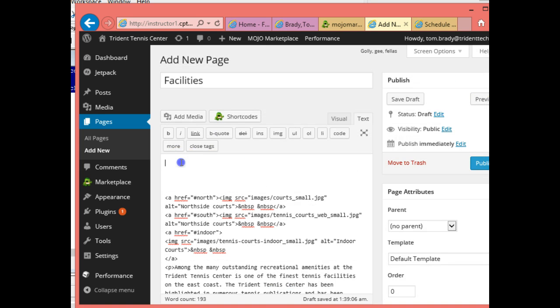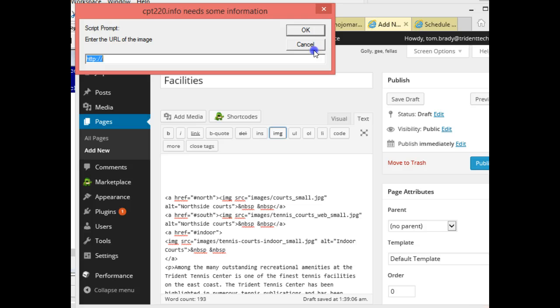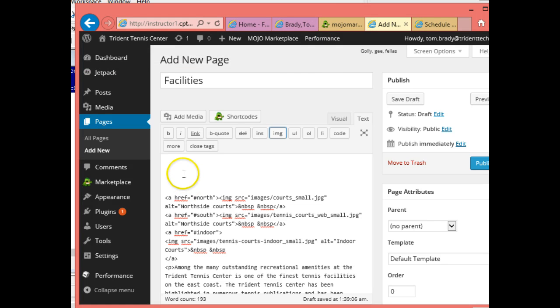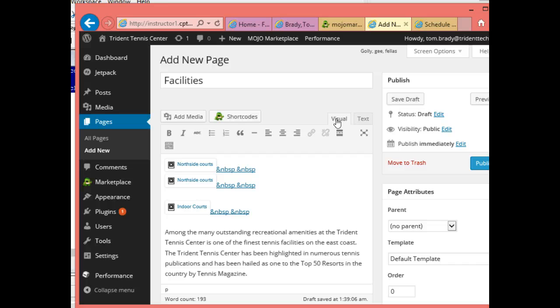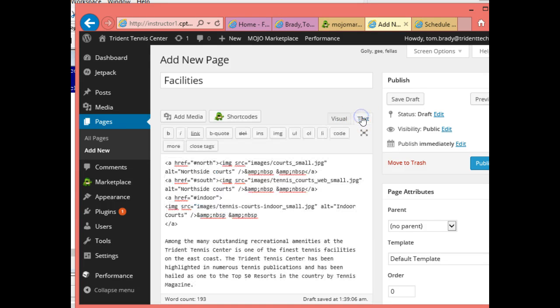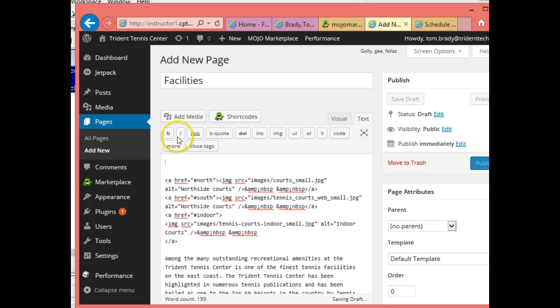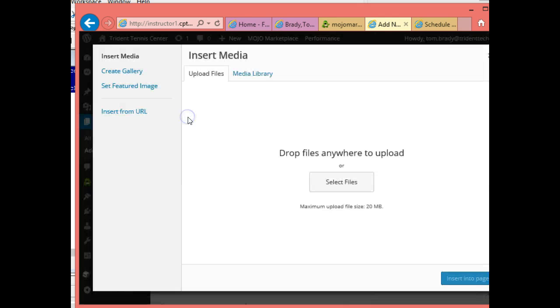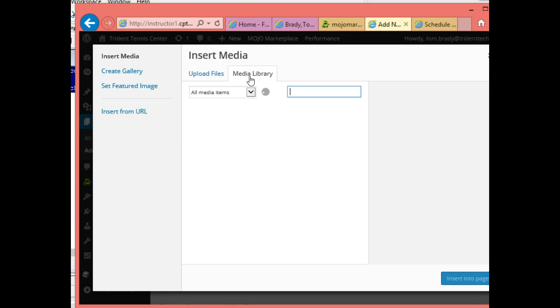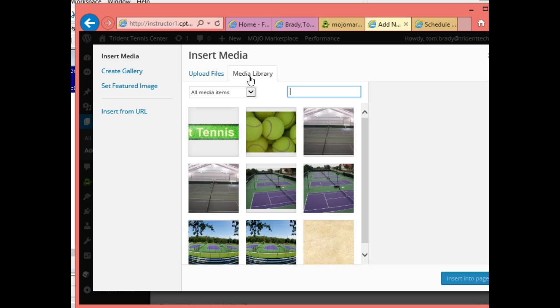And here I'm going to go ahead and insert an image. Well, that's not good. All right, so what we're going to do is go into my visual. Let's go back into text. I don't like that either. And I'm going to add media. Okay, I'm going to my media library.